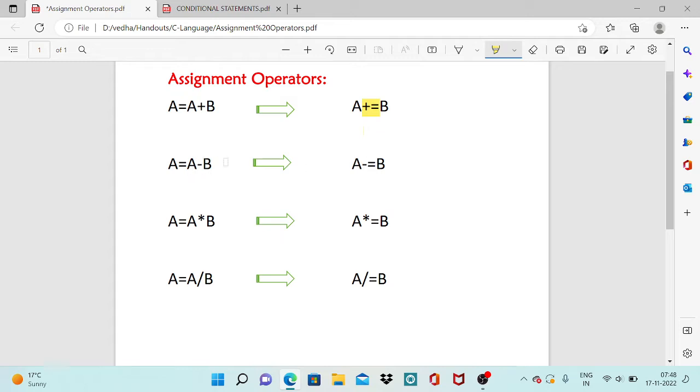A is equals to A minus B is rewritten as A minus equals to B. This minus equals to is called an assignment operator. A is equals to A star B can be replaced by A star equals to B. A is equals to A division B can be replaced as division equal. So this plus equal, minus equal, star equal, division equal are called assignment operators: addition assignment, subtraction assignment, multiplication assignment, and division assignment.